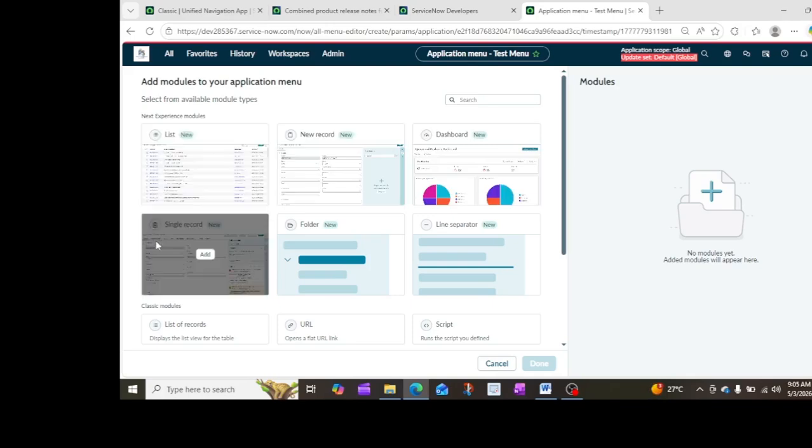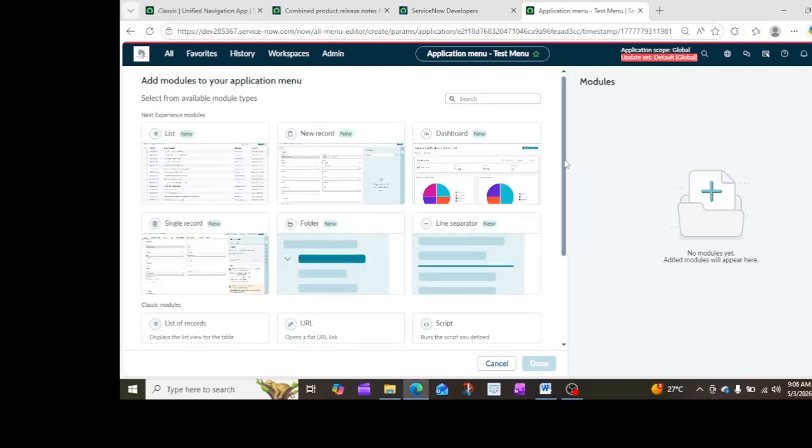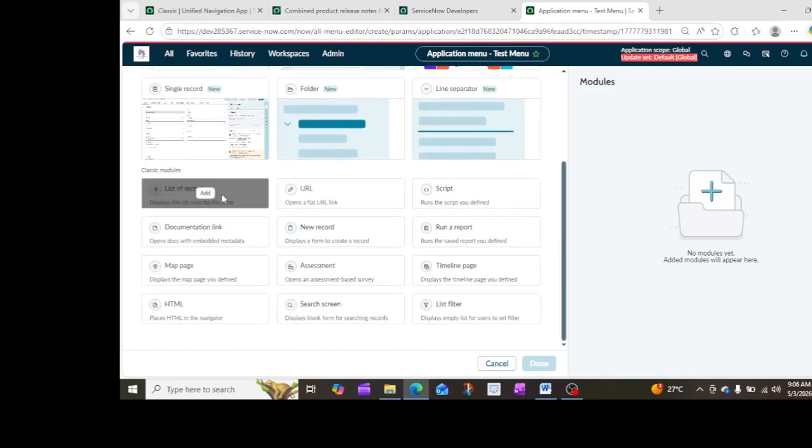Okay, we can go and click on this, and it will directly create such menus. These are the classical modules, list of records, URLs. This is how we were doing it earlier.